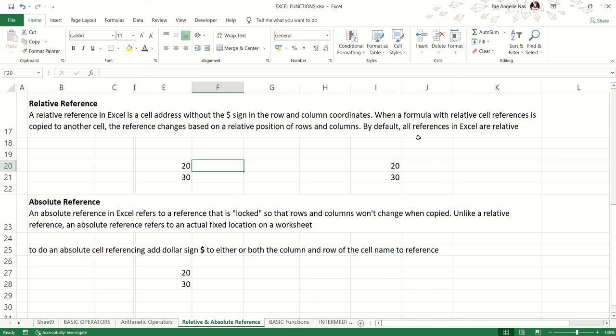So when a formula with relative cell references is copied to another cell, the reference changes based on a relative position of rows and columns. So let us first relatively reference E20 to F20. For example, we suppose that F20 is equal to whatever is the value of E20.